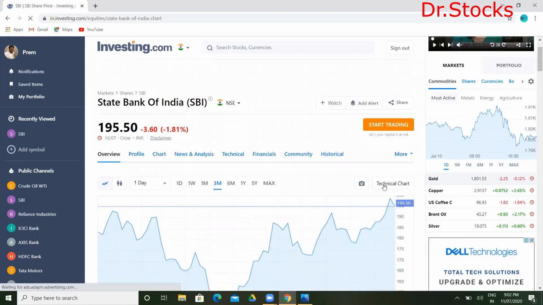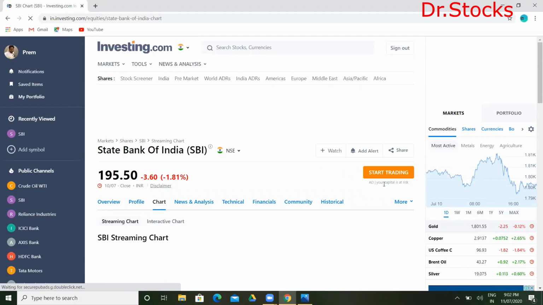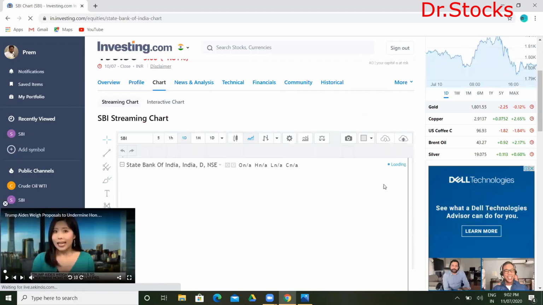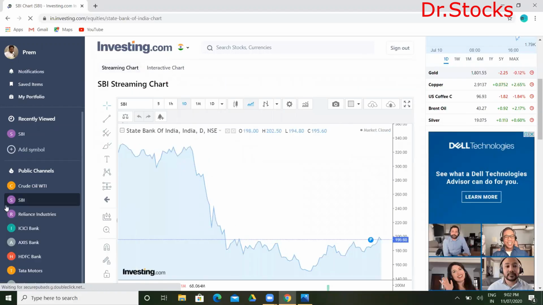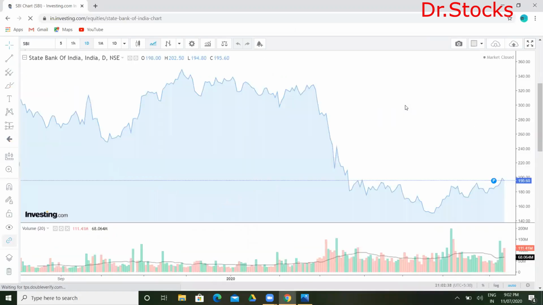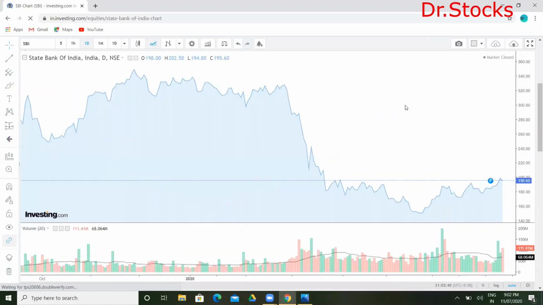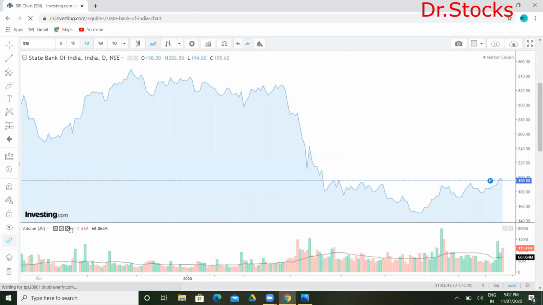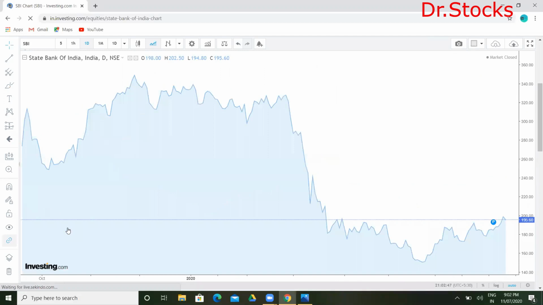Just move on to the technical chart, my dear friends. It is already registered, so I'm just picking SBI as of now. Just expand it, and you'll be seeing the full screen. This is the view of SBI. If you want to add the volume parameter, you can add it. It is coming as a default, I guess. I'm removing it as of now.